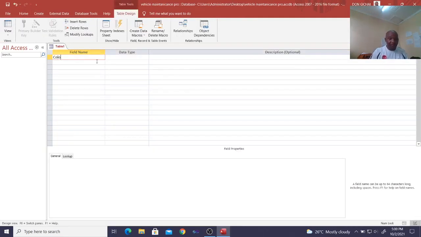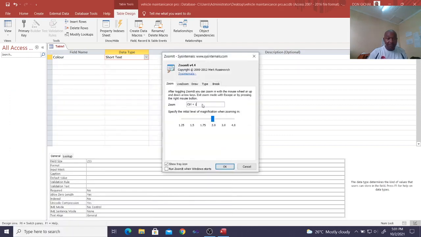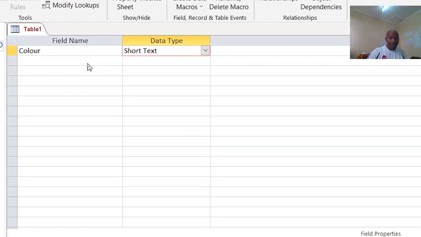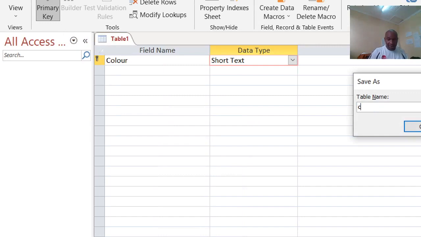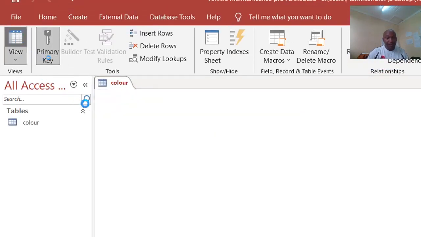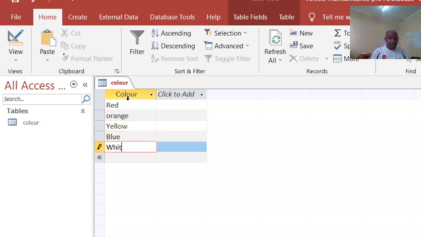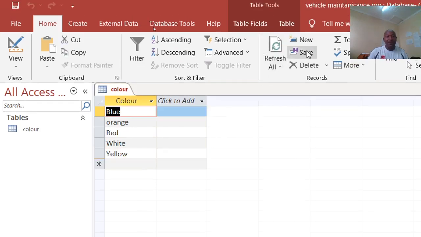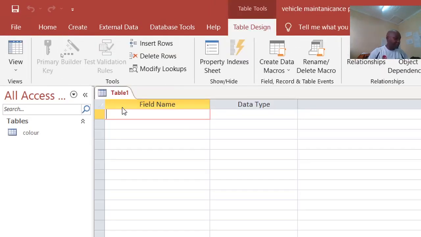You can start with car. Our car here will be our primary key, so that somebody cannot add more cars. I save this one as car. Then you run, type your cars here. You have red, you can have orange, you can also have yellow, blue, and white. Once I add these, because I have set the field as primary key, the user cannot add more cars when using the lookup wizard. That is the importance.